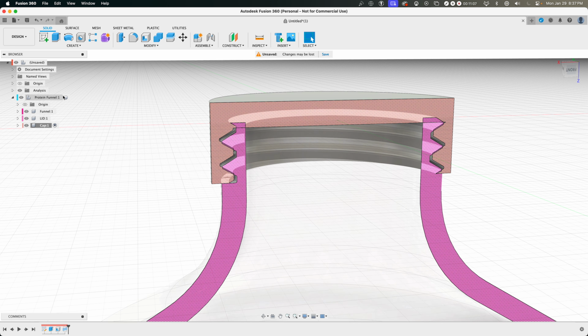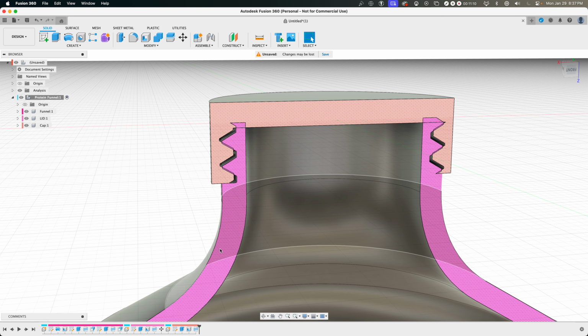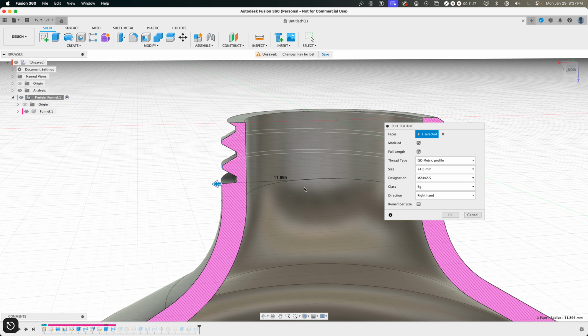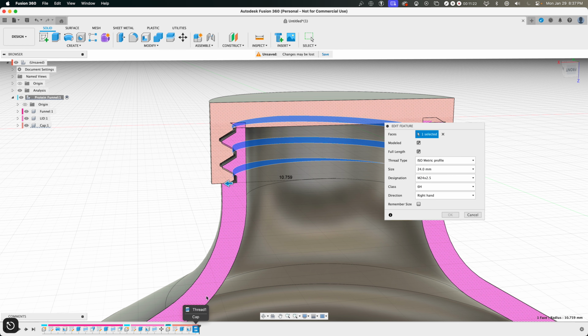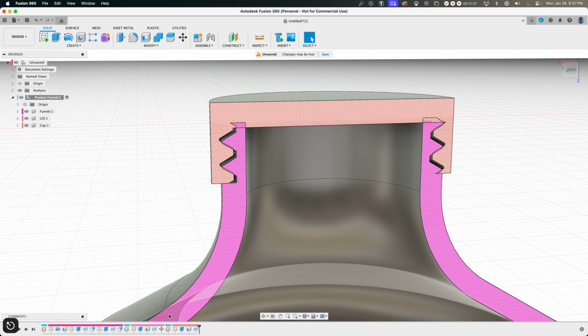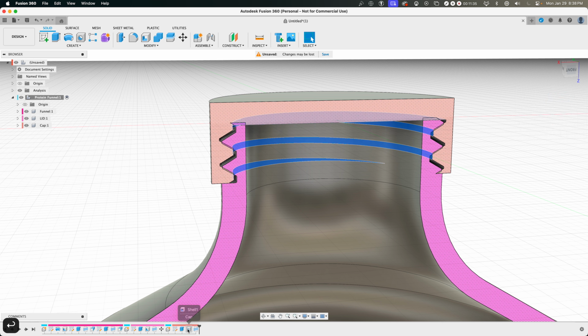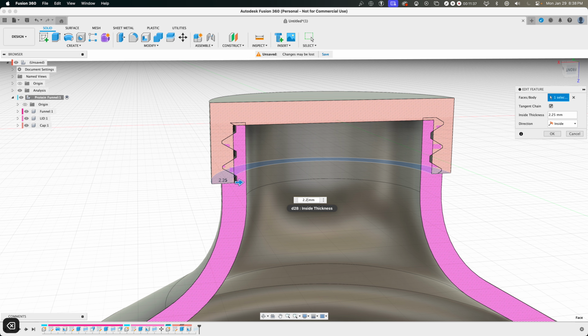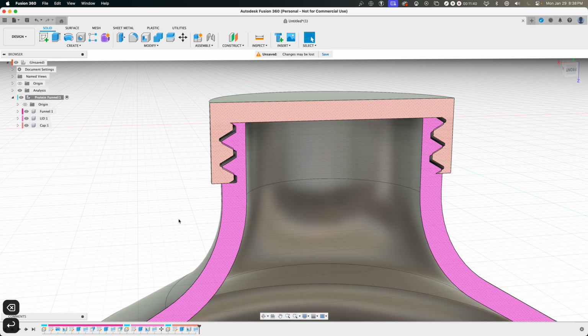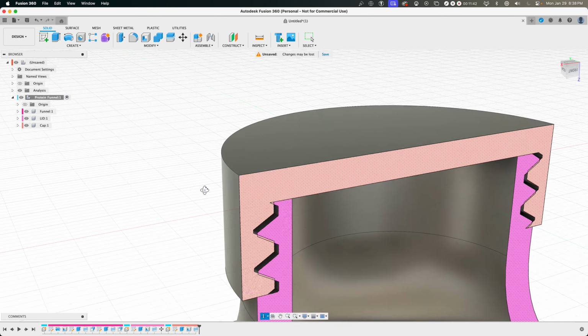Or actually, let me just double check once more. So for example, if we check our thread for the funnel once more, our thread here was 24, 2.5, and our thread here is 24, 2.5. We can also shell this design a little bit more, so maybe shell this into 2.5 for the cap, or maybe a 2 instead, just to create some more clearance. And there we go. Now we have the cap for our design.